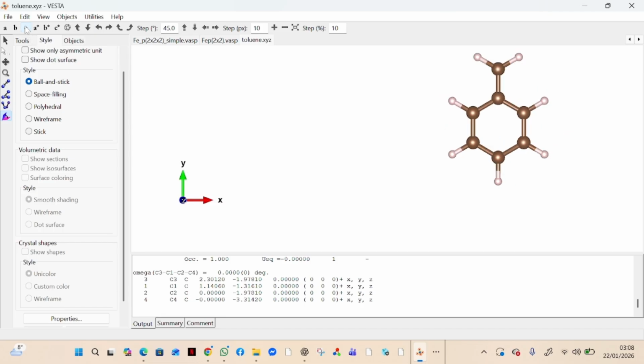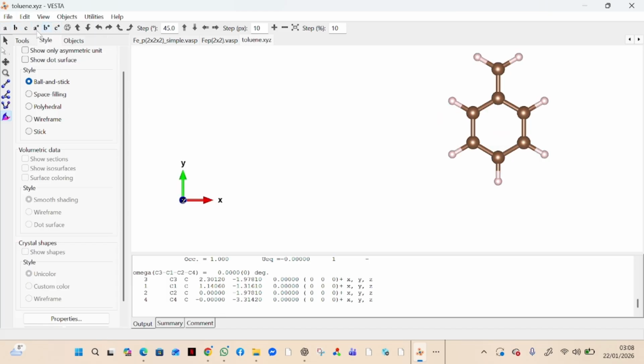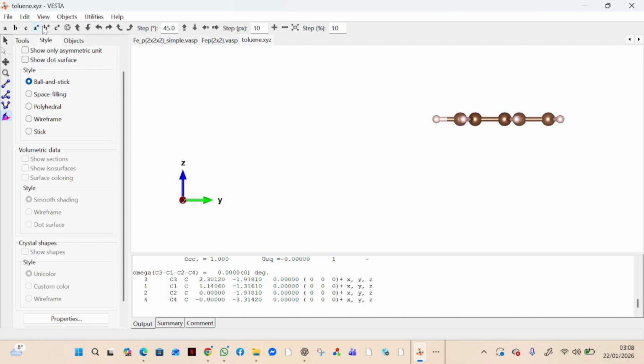You can view along different angles or planes, or having different views along different axes. So this is the top view and the side view and another side view. Yeah, so those are basic things you can do for a start.